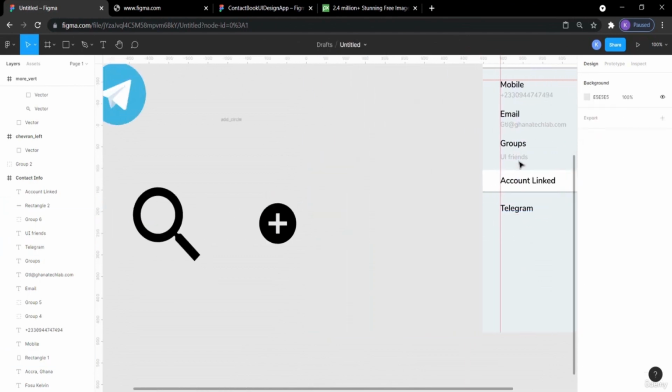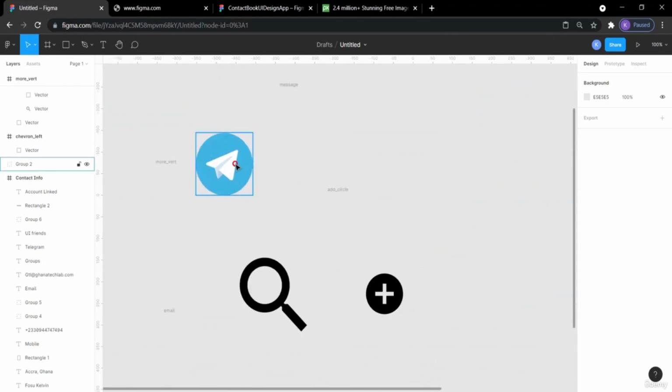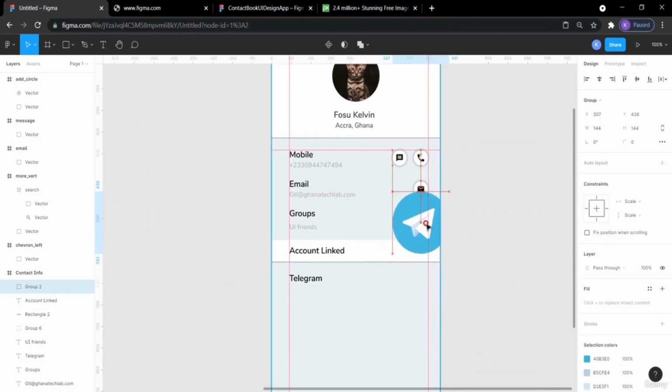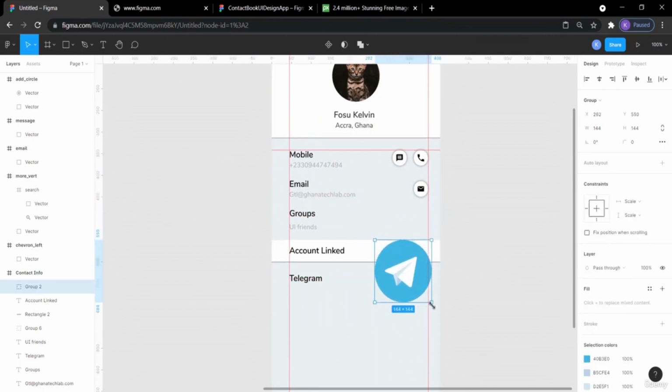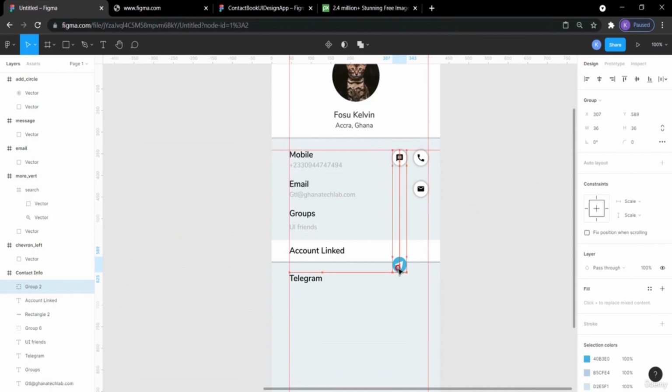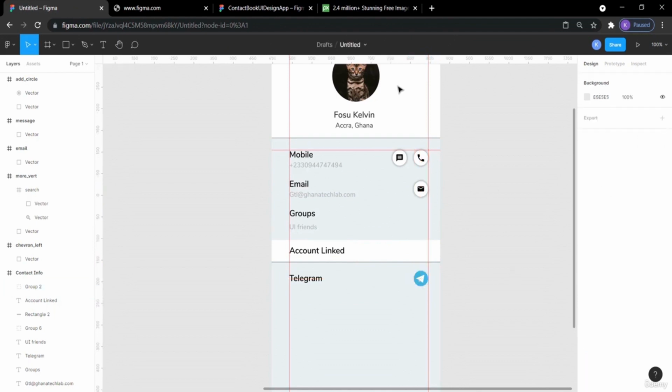And then I'm going for my Telegram icon. You should have this by now. Remember, that was the first thing we did, to pick our icons. Then I'm going to resize it to 36. So 36, then 36. Then I'm going to make sure it's aligned with this. So 36 by 36.